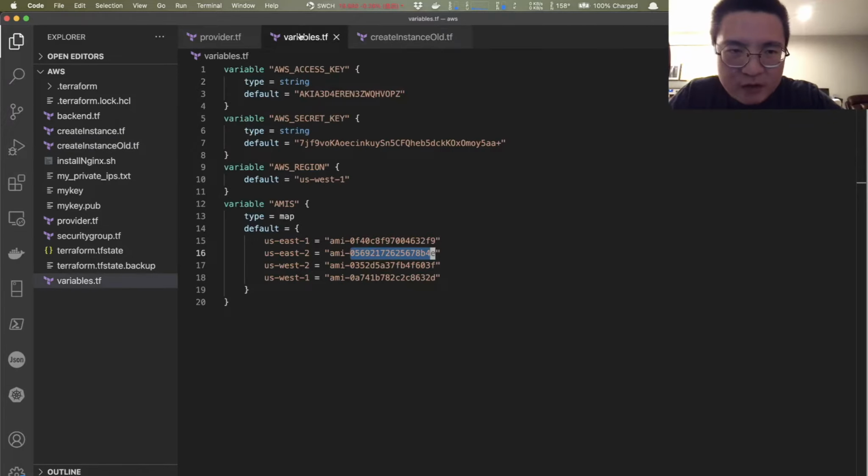So let's jump back to variables.tf. For this case, the default value for AWS region was US West 1, right? So the lookup function will look up the map variable AMIS to identify the US West 1 entry here and decide, okay, this image will be used for this region. Okay, that finishes reviewing the previous code.